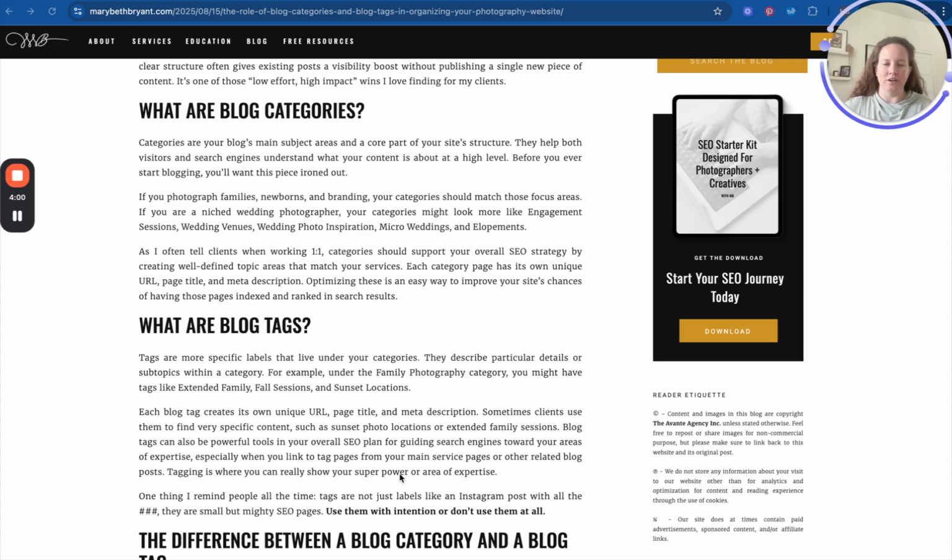Now, I want to give you a caveat on blog tags. If you're like, okay, I get the categories, but the tags seem a little bit too much for me, don't use them. Tagging is only helpful when it's used correctly, only when you have enough content to add these granular things.